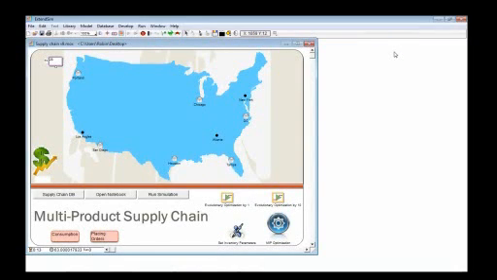Okay, as it's running, let me go ahead and take a moment and see if there are any questions on the model itself before I dig into the optimization. Dave, are there any questions?